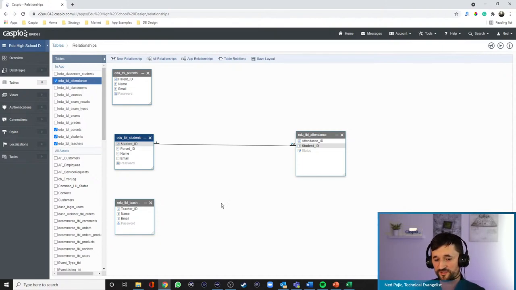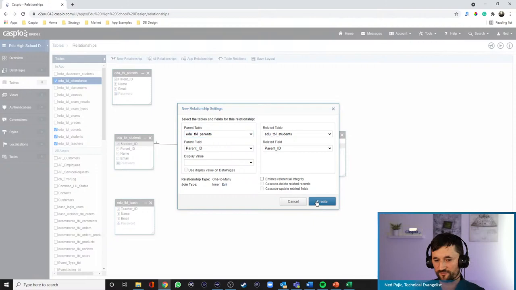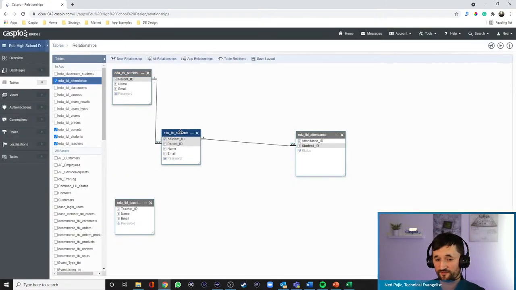All right, there's also a relationship between the parents and the students. You can see the foreign key ID here down below. So we're just going to drag this line over to the parent ID and let go. Each parent can have many students or many kids. All right, very simple.